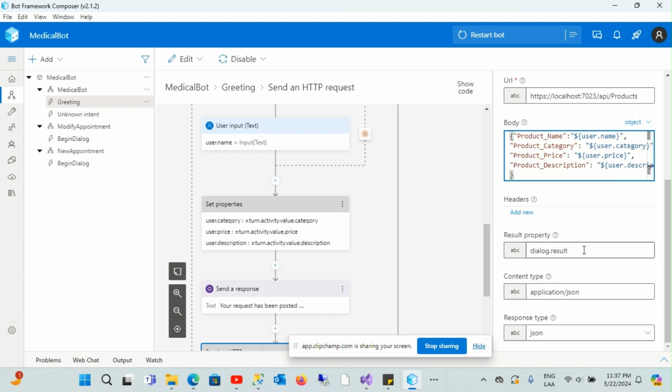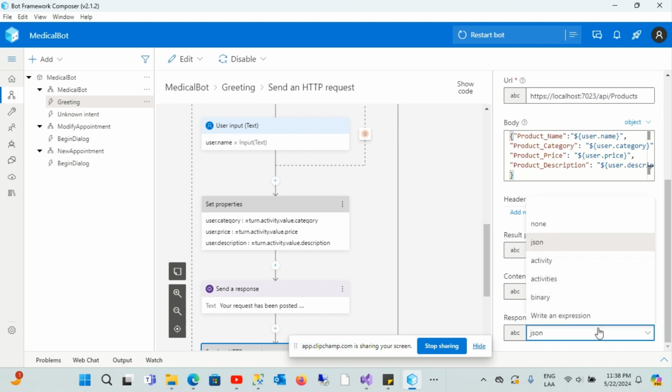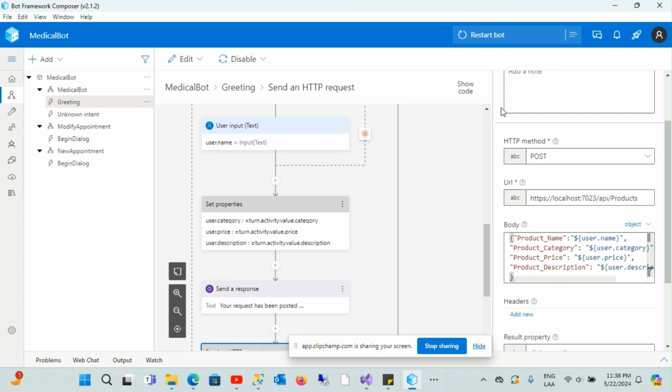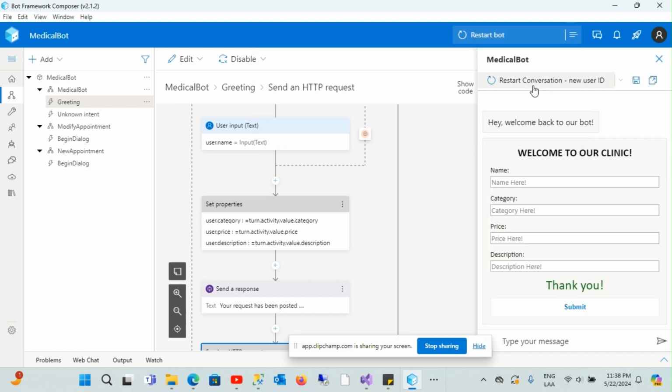So for the headers, just make sure that you have this dialog that result. You're gonna have this content type as JSON. Usually that's how it works. And here I'm gonna have JSON as well. Okay, let's restart the bot and let's see if we're actually able to send values using Bot Composer. Okay, let me just open this and restart a conversation.